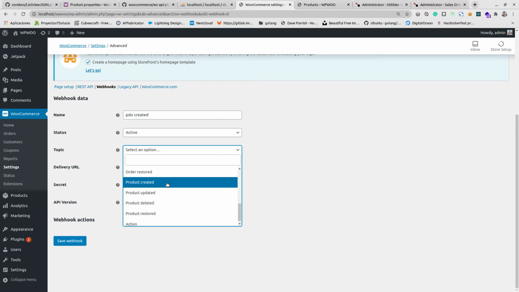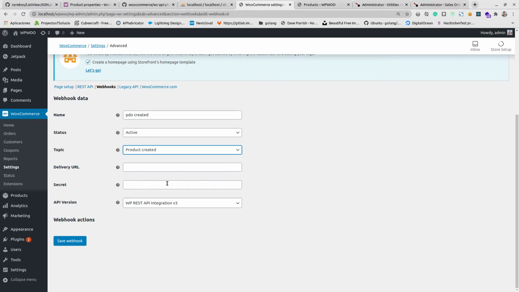Okay, so basically what we're configuring here is that you're telling WordPress that when this happens, you want a message to be sent to coreBOS so that coreBOS can update the product. So if somebody changed the description of the product in WordPress, you want that same description updated in your coreBOS. In this case, when a product is created in WordPress, notify this URL, and the secret is in this case hello.